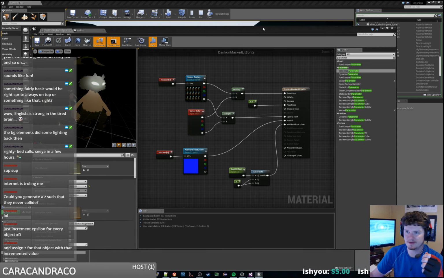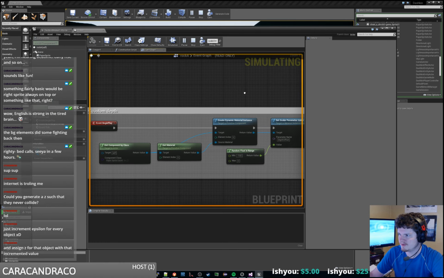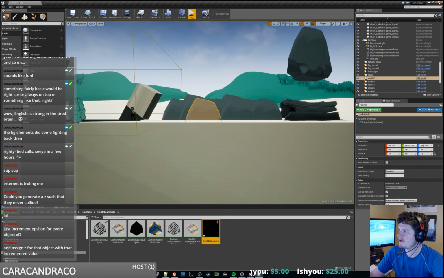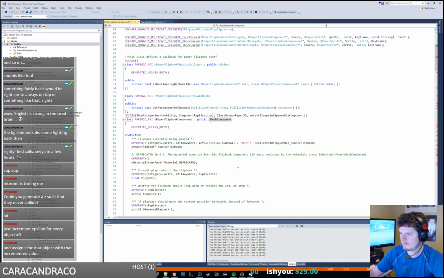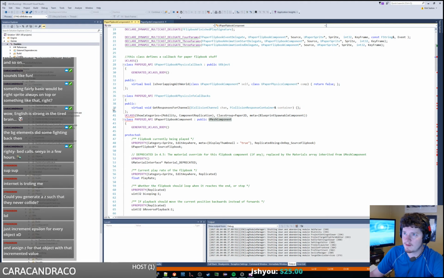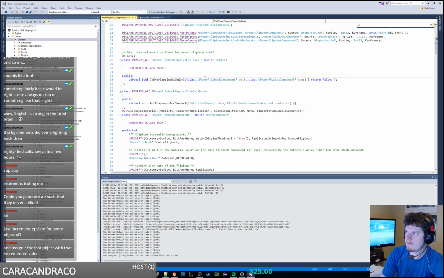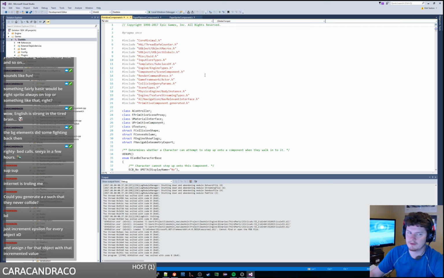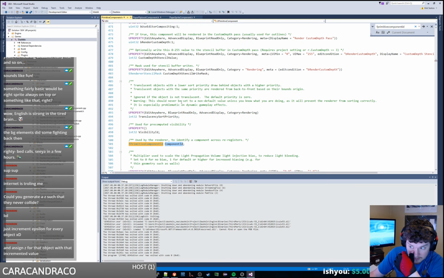So let's take a look at the... I think I should just make a static function that's get primitive component ID, because it doesn't look like it's available in Blueprint. So let's go to PrimitiveComponent.h. Let's look for FPrimitiveComponentId, and yeah, it's not visible to this thing.